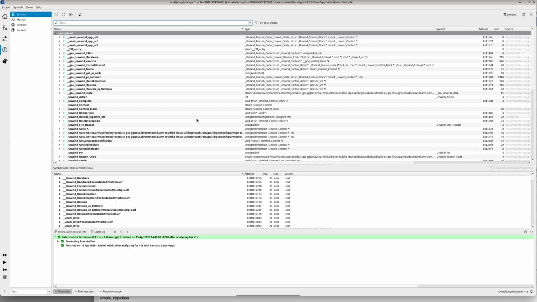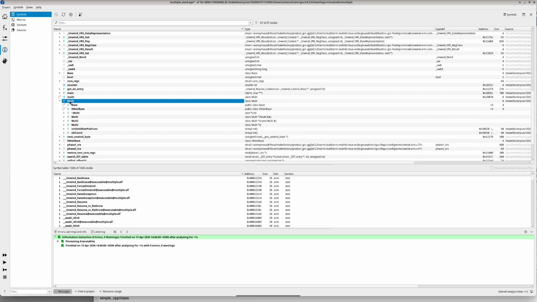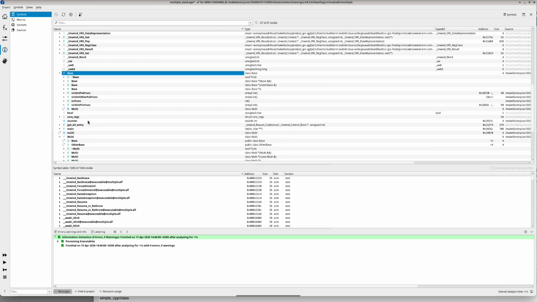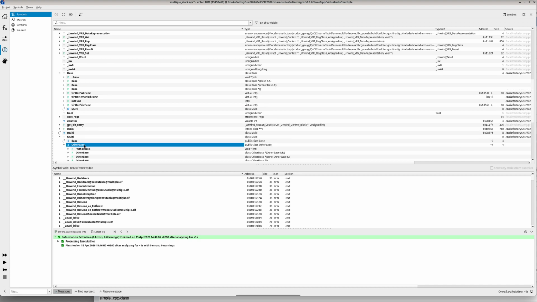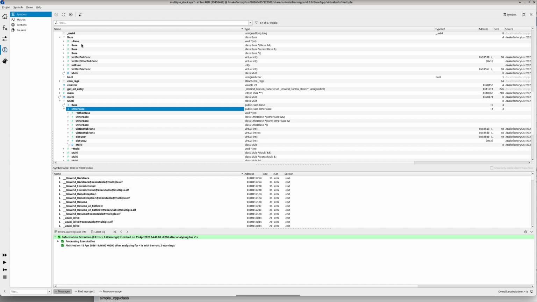Here, for example, we can inspect the class definitions of the Multi class, for instance, the Base class, or the OtherBase. When I click here, I see it inlined even. You see, for instance, in the Base class, we have some virtual functions, virtual members.